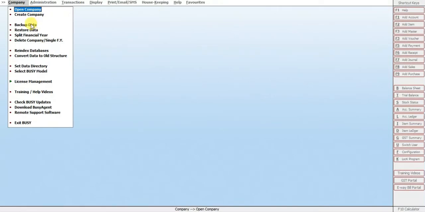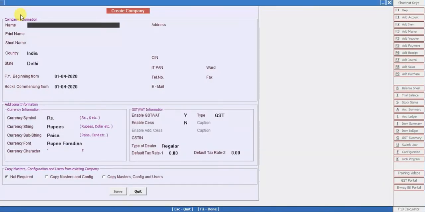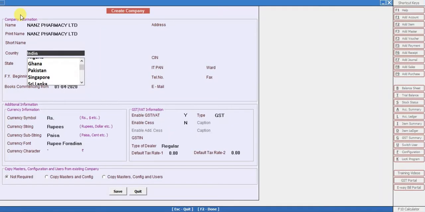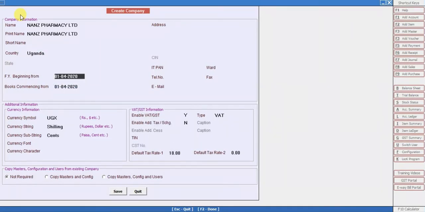So we are going to create a company. Since we don't have any company, we are going to create a company that we are going to use for our practice. So you go to create a company. Our company is Nans Farmers Limited. Enter. Select the country, which is Uganda. Then select the financial year start, 01/01/2020. Then the address where we are located, Kampala, Uganda.